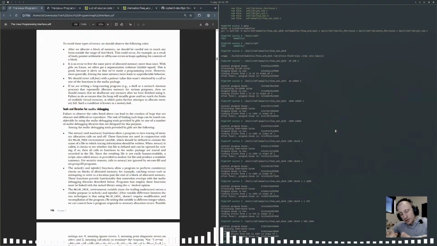Tools and libraries for malloc debugging. Do they talk about Valgrind here at all? No.